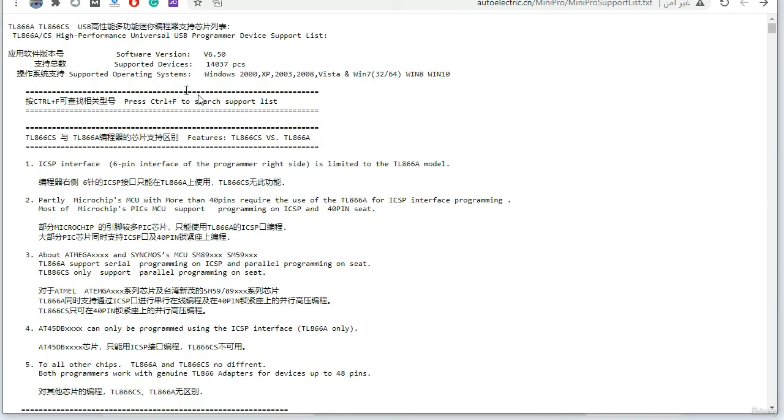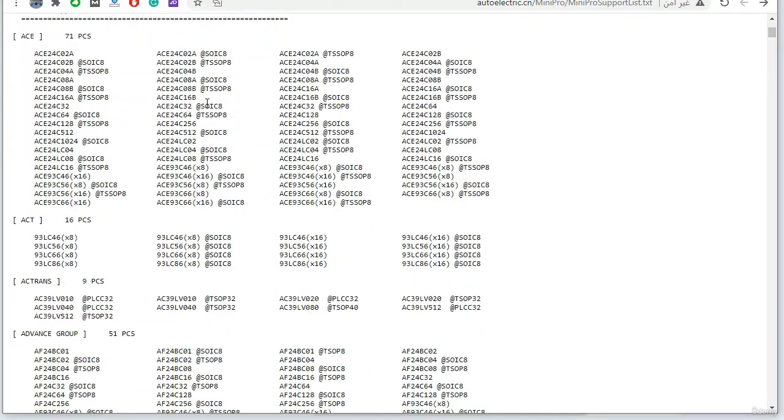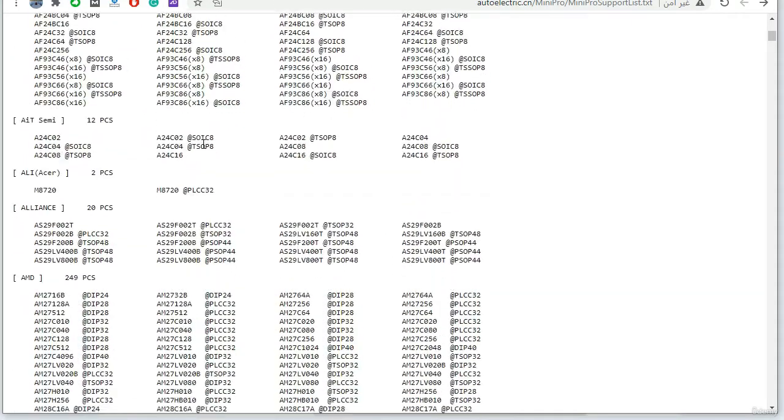So we have here the TL866 high performance universal USB programmer device support list. This is its version. The supported devices number more than 14,000 pieces. For the supported operating systems, we have Windows 2000, XP, 2003, 2008, Vista, Windows 7 32 and 64-bit, Windows 8 and Windows 10. This is the list of supported ICs or devices.